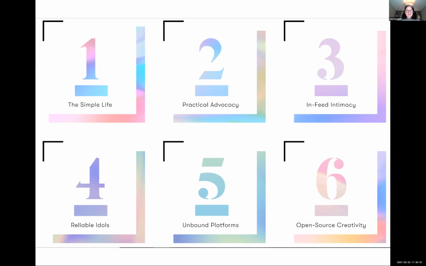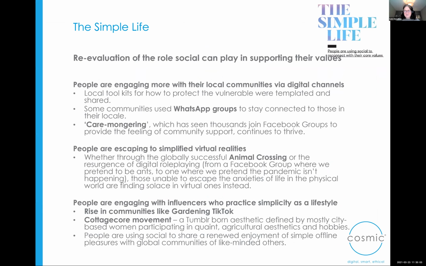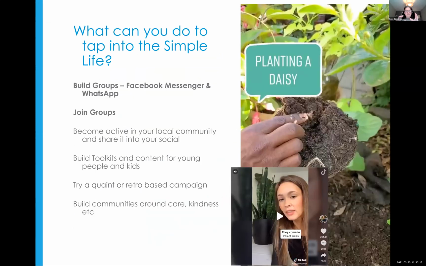The first piece is the concept of the simple life. And this is really interesting. This is psychology. This is what happens in any crisis. What happens is we revert back. We revert back to traditions. And what we're seeing is actually people reverting back to gardening, cooking, crafting, all of those kinds of things.